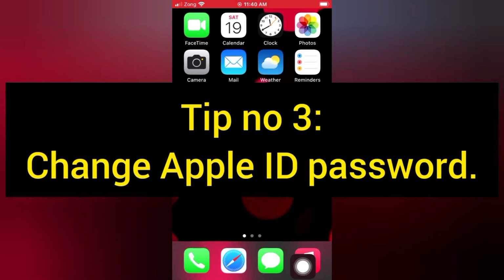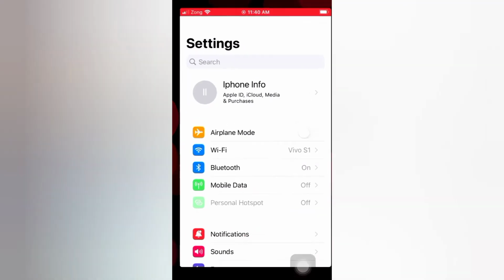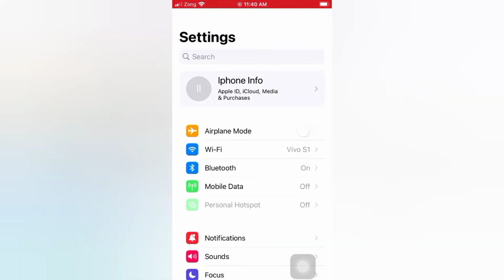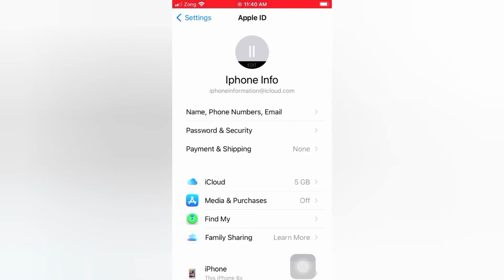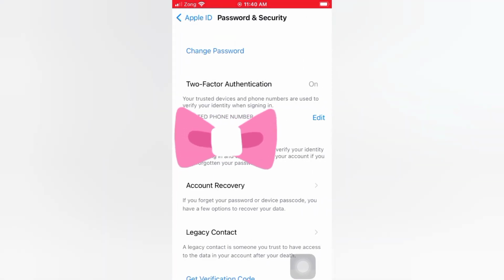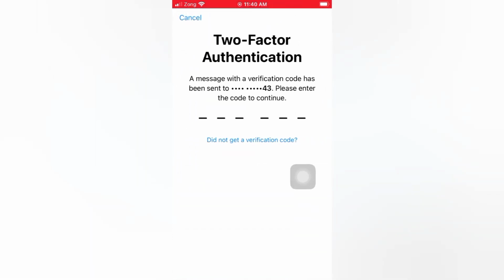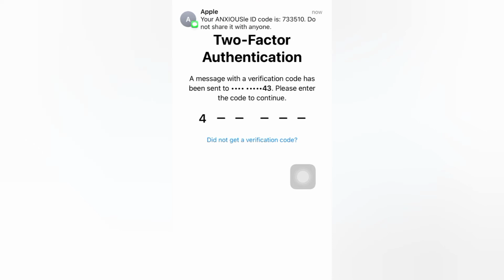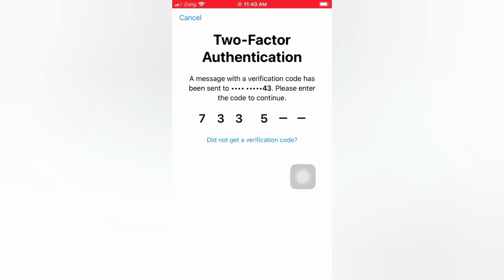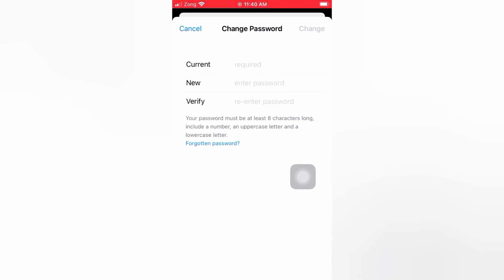Tip number 3. Change Apple ID password. Open the Settings app on your iPhone. Tap Apple ID. Tap Password and Security. Tap Change Password. Enter your two-factor code. Enter your current password, new password, and verify password. Tap Change.